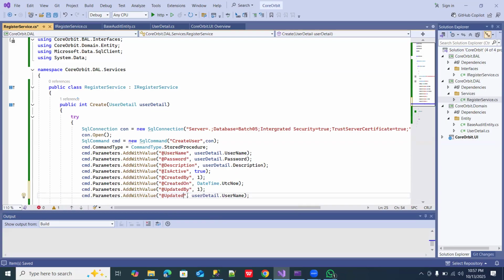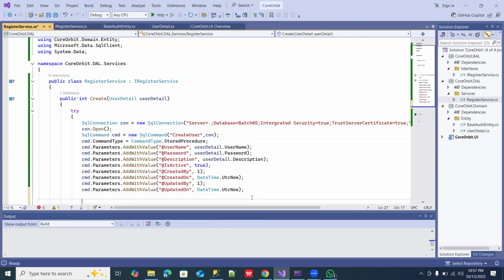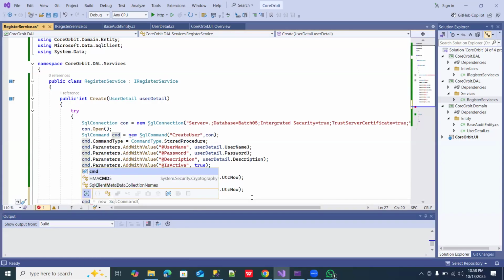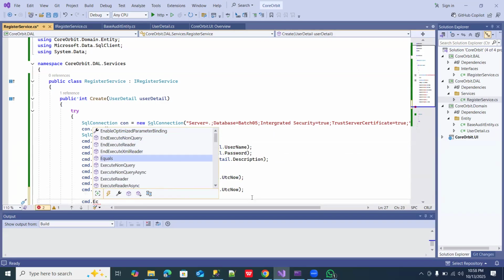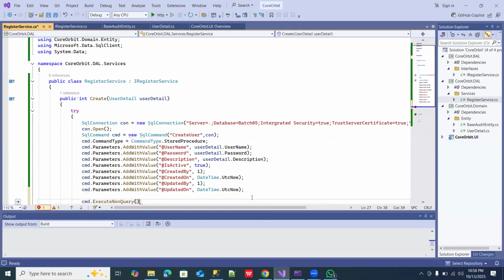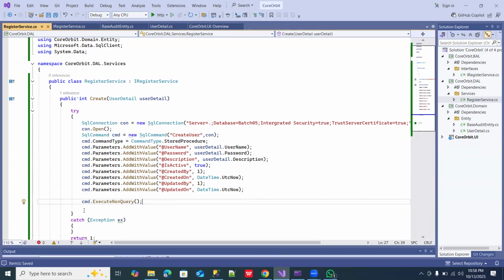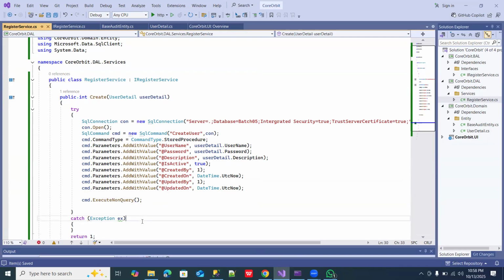So now updated on, and here also I can pass the current date times. Then this is the second step we need to pass as parameters, and here we need to execute this stored procedure. So how are we executing? We need to call a method called cmd dot execute non-query. So this is the 5 lines of code we need to write here. Now we have created a create method.